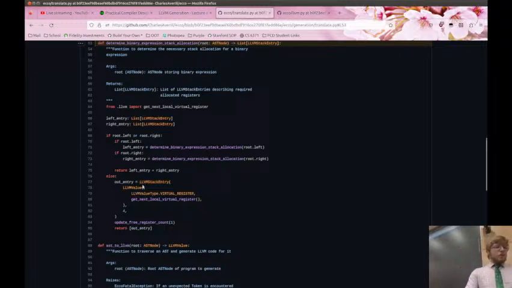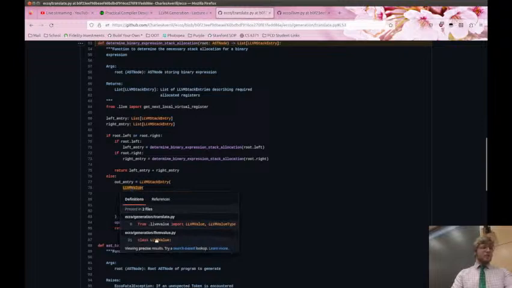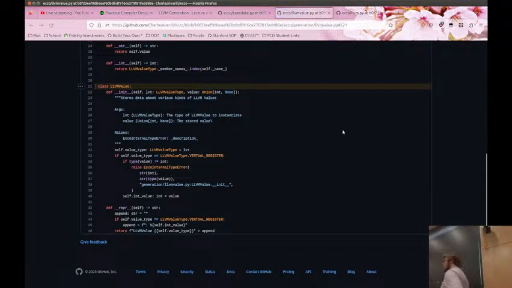So it takes in an LLVM value. Have I gone over LLVM values yet? No, of course I haven't, because this is the first LLVM lecture. Let's take a look into LLVM value real quick. Basically, because LLVM is more complicated than other assembly languages, statements in LLVM can return many different kinds of things.